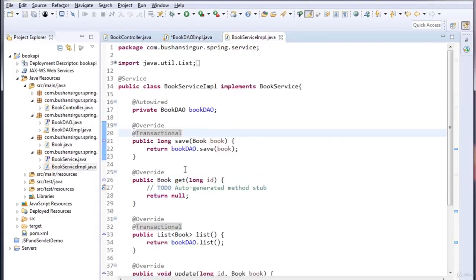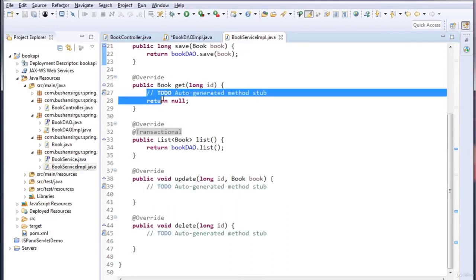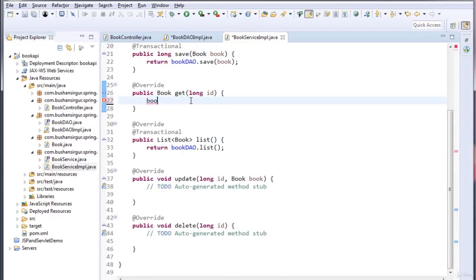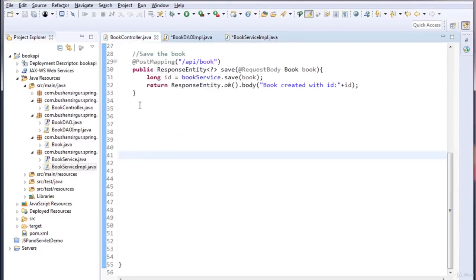I'll go to the service implementation and I'll remove these comments. I'm going to call the DAO method bookDAO.get, and I will pass the book ID, and I'm going to return it back to the controller. And I'll go back to the controller.